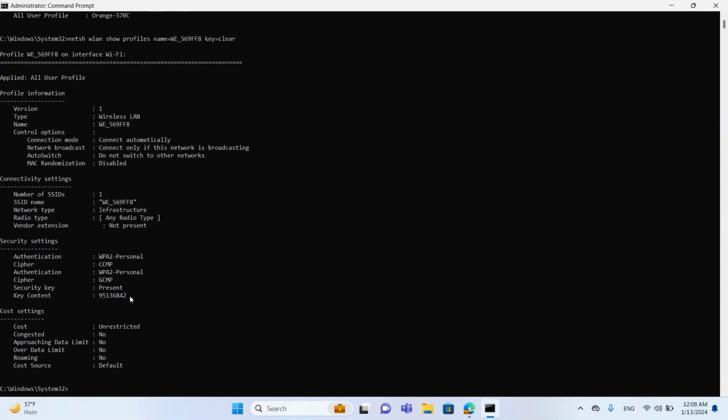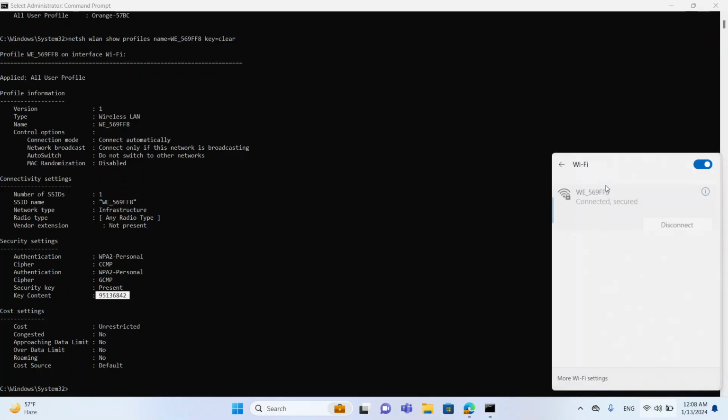Yeah, I got it. So as you can see here, the password of my Wi-Fi is displayed here as plain text. So I can share it with someone, or I can write it here, connect, disconnect, and connect again with this password. So it's going to work here.